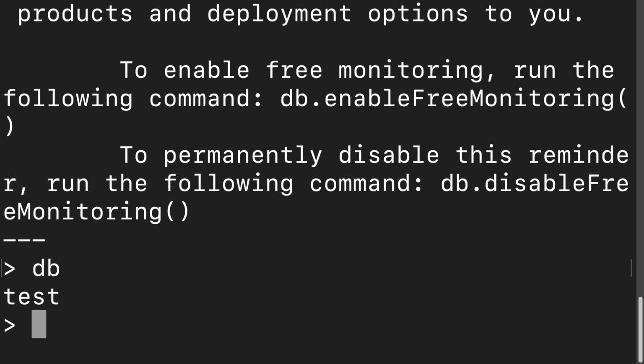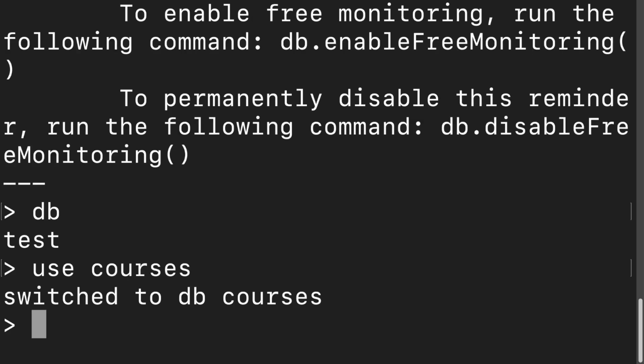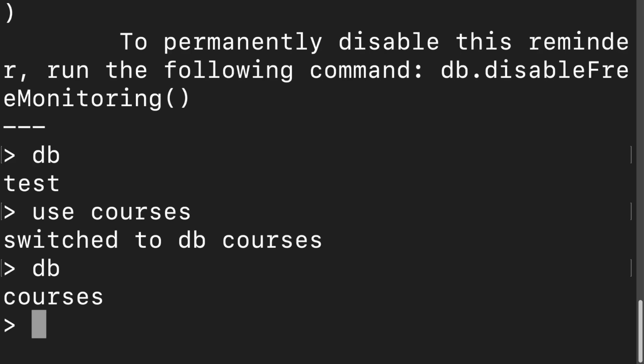To create a new database, we use the command use. This will create or switch to a database. We can create a new database, for example, called courses. I'll hit enter and we get the result switched to database courses. And if we type db this time, we see we're no longer inside of test. We're now inside of courses.